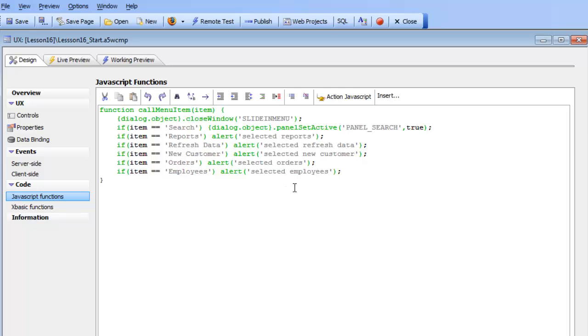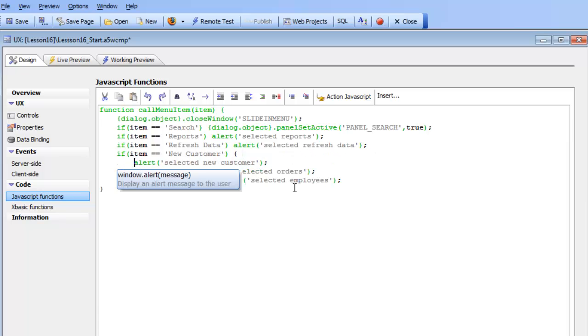So let's put in a curly bracket to indicate the start of a block, press enter to move alert to the next line, and then press enter again and type in the close curly bracket. So now anything that we type inside this curly bracket block will be executed when the user clicks on the new customer action.